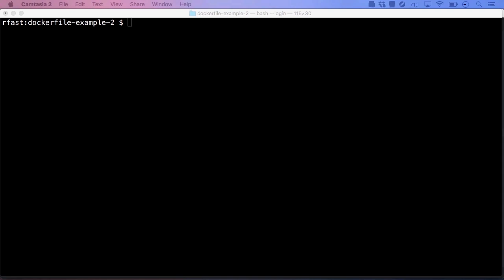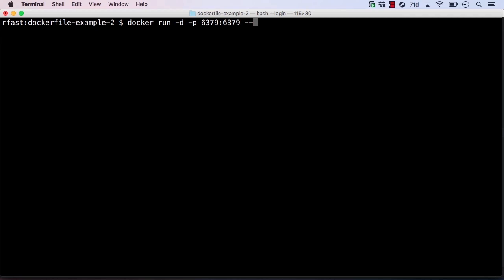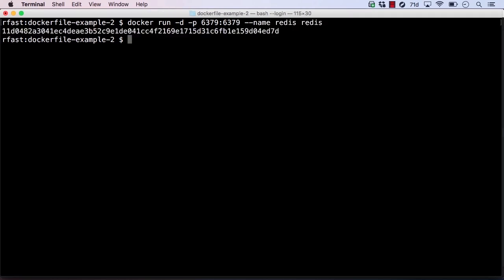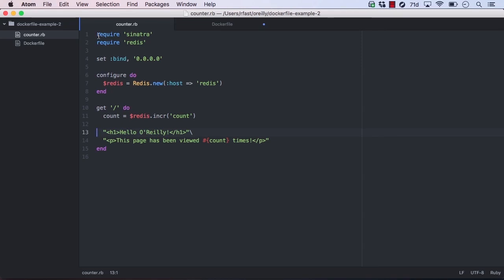The web application will store a count of number of page views in Redis and display the number of hits on the page. Since we know that we'll need a running Redis container for our web application, we'll start one now, and we'll name it Redis. Next, let's take a look at our Ruby web application.